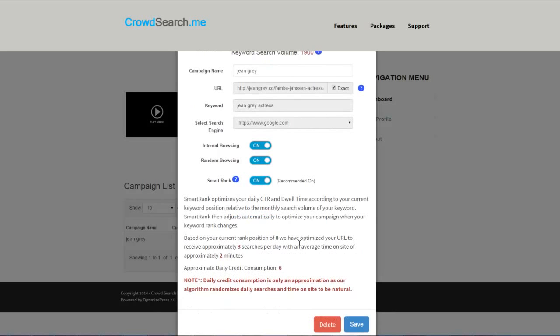If you have Smart Rank available, I recommend just keeping it on, because it's a system that we've really put a lot of work into adjusting. And even with Smart Rank on, we report what you're going to have: 3 searches per day for this particular one with approximately 2 minutes.